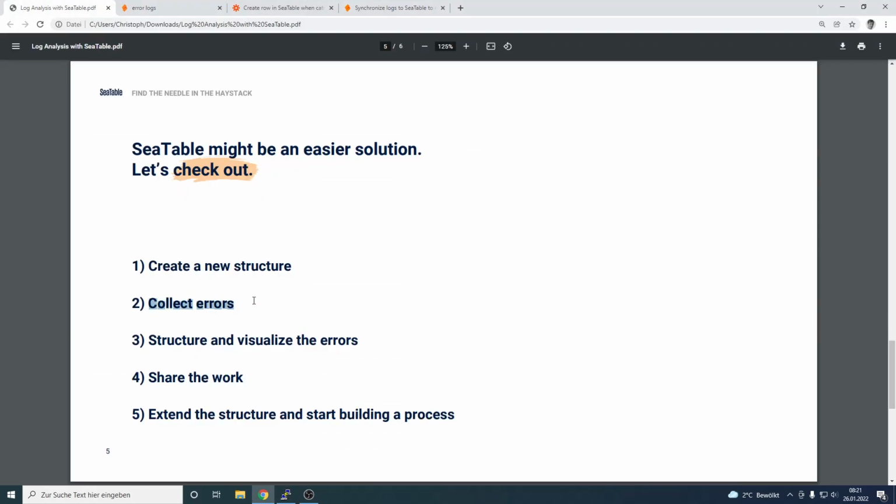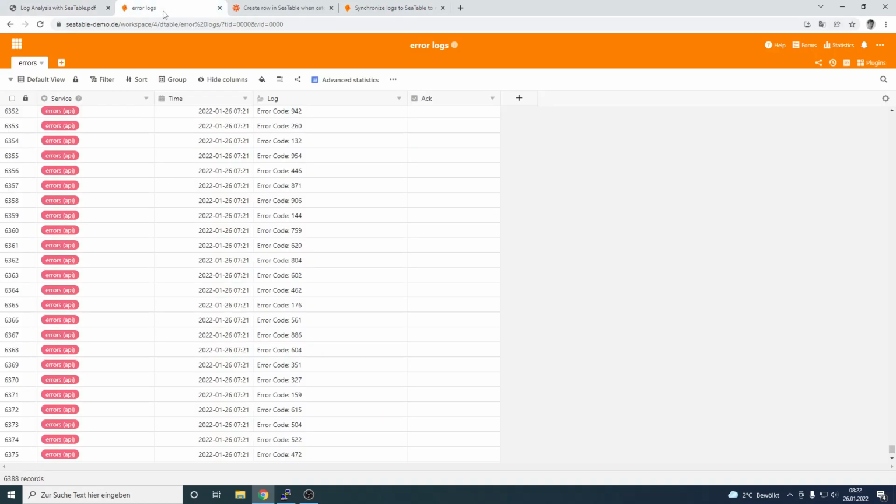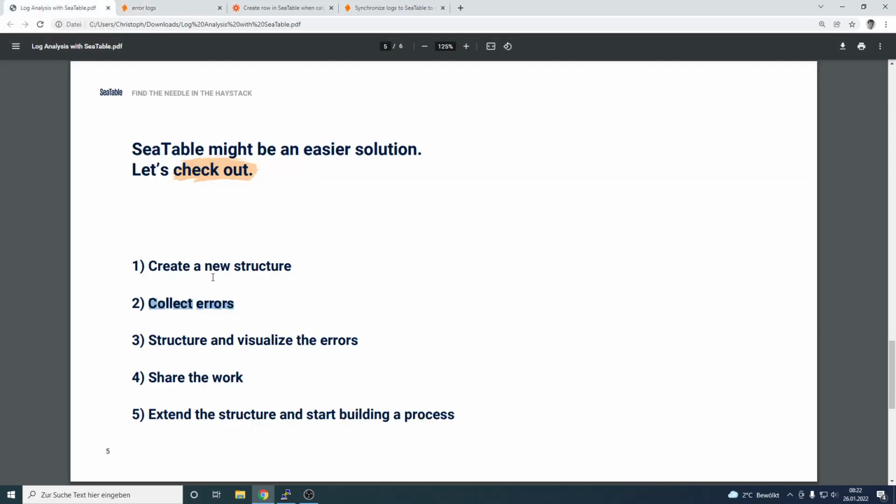So this was collecting errors. Now we have the situation: we have a very easy structure, we have some data collection possibilities, and we get new rows inside SeaTable. But it's quite hard to get a feeling for more than 6,000 rows. So what can we do to structure and visualize the errors?